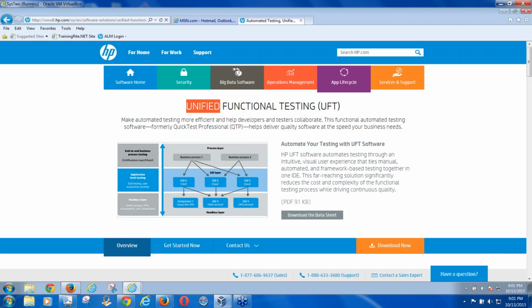Now, if somebody has taken a course with me or is taking a course with me for SOAP UI, SOAP UI is a web service testing tool. So UFT does both. UFT does what Selenium does, which is the GUI testing, as well as what SOAP UI does, which is the web service testing. So this is a complete tool which does the front-end testing, the back-end testing, and everything, right?